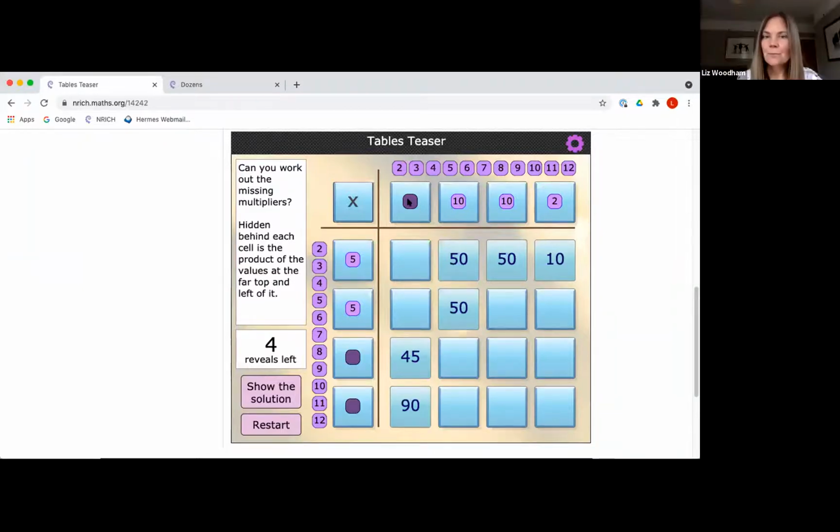Okay. So let's pop 9 in here. And I'll do the easy one first. The bottom row is 10. Okay. 9 10s are 90. And here we go. 9 5s are 45.